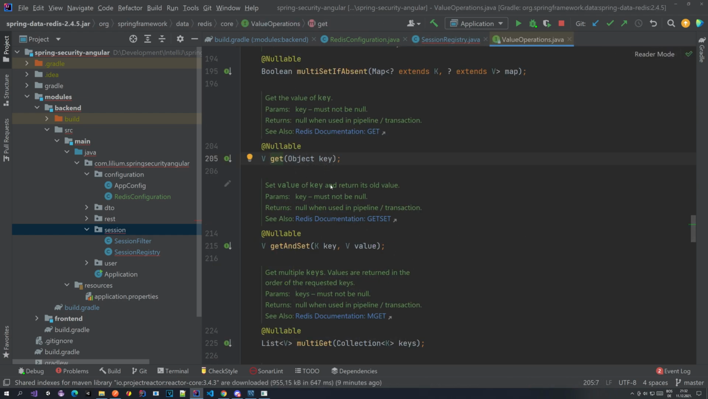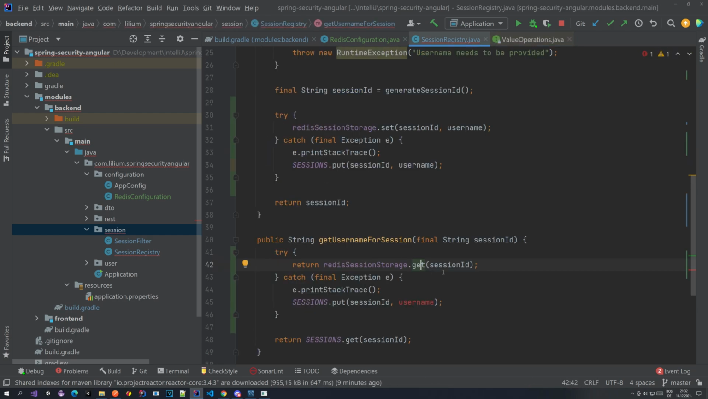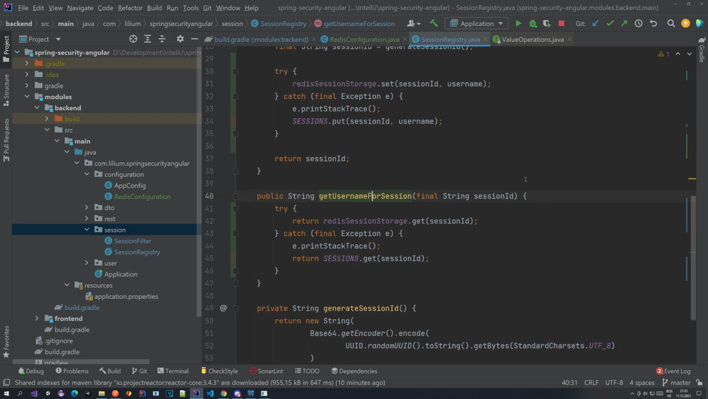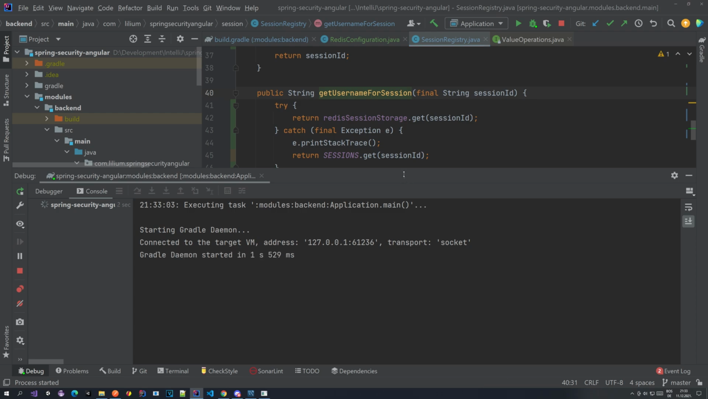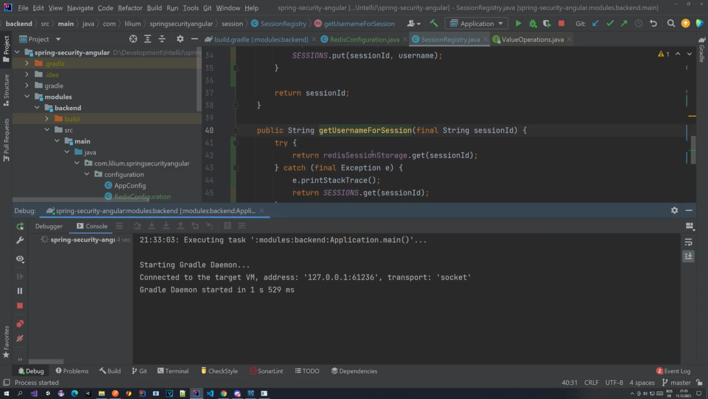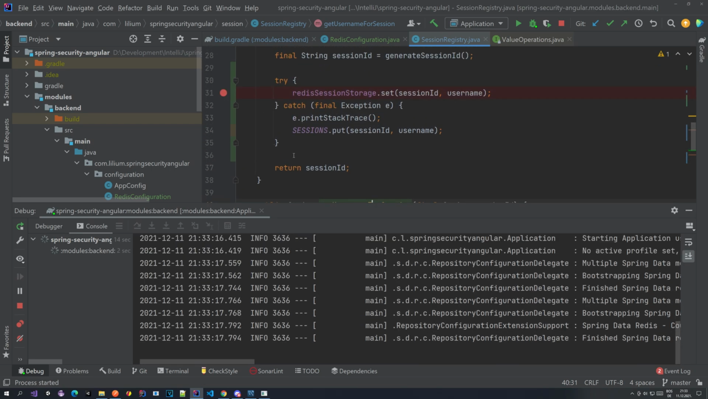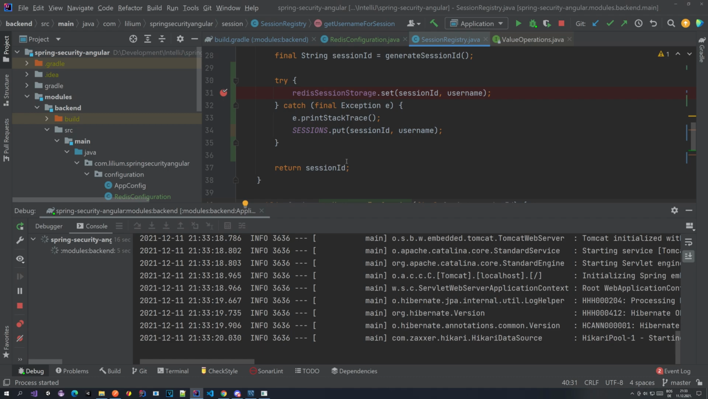As you can see, this returns a value, which is in our case a string. And again, we are catching any exceptions, and instead of this line, we're just going to do this. Basically, it's the same thing, and this should work now. So if I restart our application, we should be able to see that we are using the Redis session storage instead of the in-memory session storage. Once our application is started, I'll put breakpoints here so that we can see it.